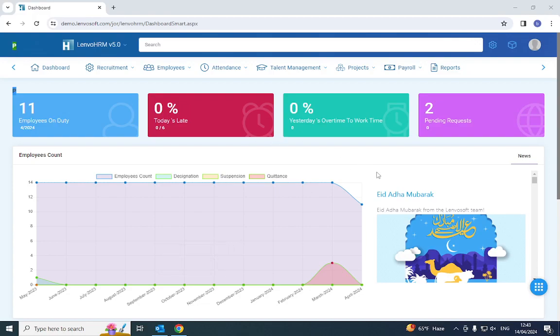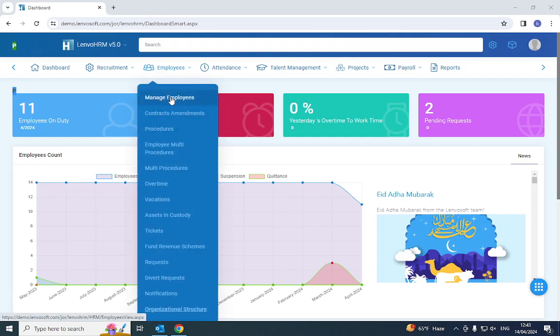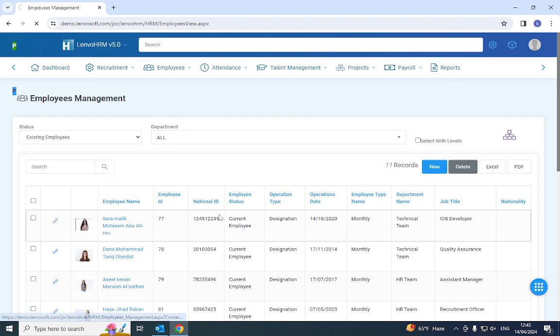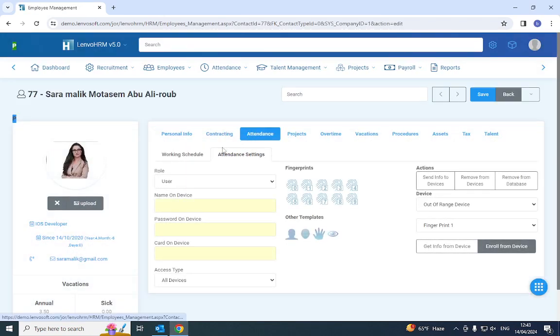In the following video, we will go through how to manage employees' accessibility to different attendance devices. So from Manage Employees, going to the employee's profile, under Attendance, we have Attendance Settings. In this tab, I can manage which devices the employee can access and what kind of fingerprints or face templates we have. So this is to manage different types of attendance devices.